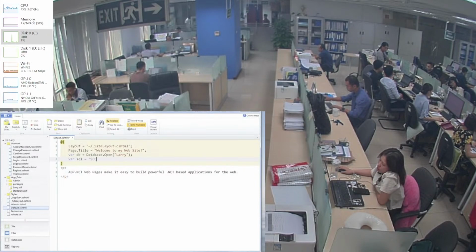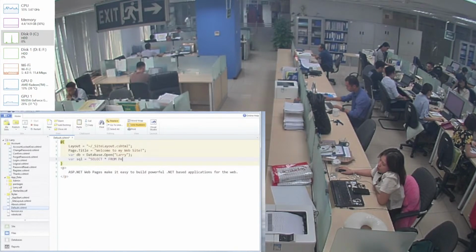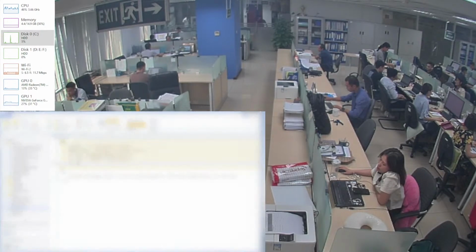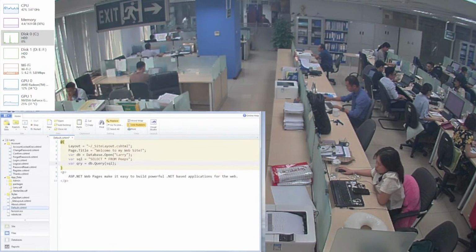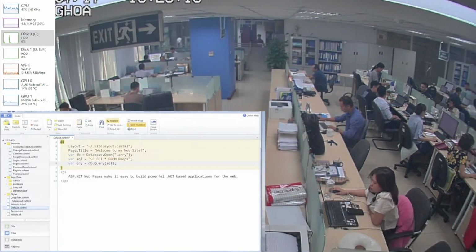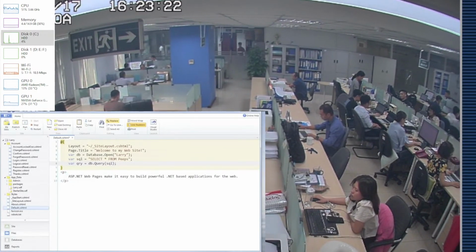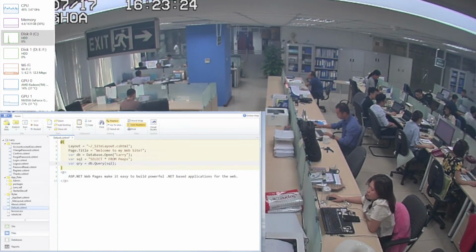So with webmatrix.data, which is what you see here, you just tell it, my database's name is Larry, and it will go in the app data directory and look for a SQL CE database named Larry. And then you just run some SQL against it using the query method as we're doing here. This is where things get pretty interesting.